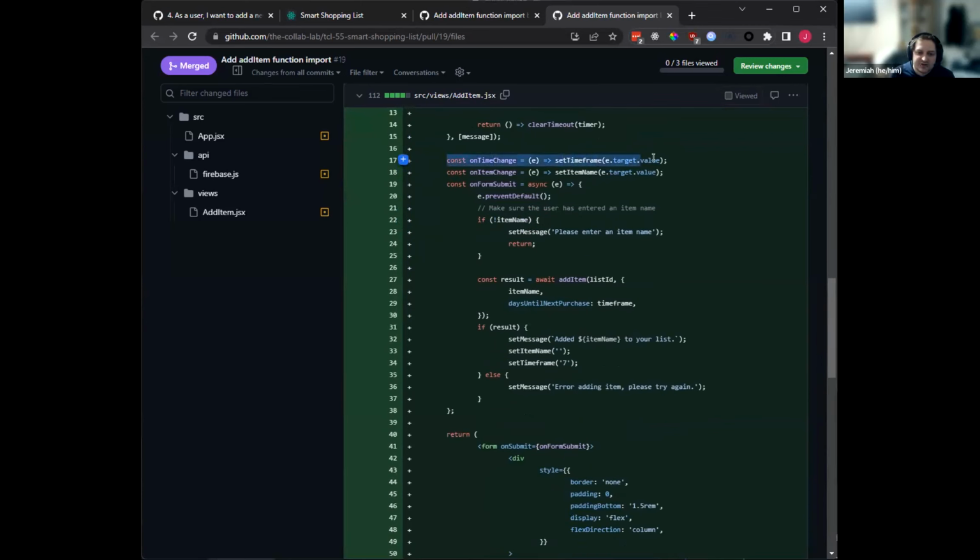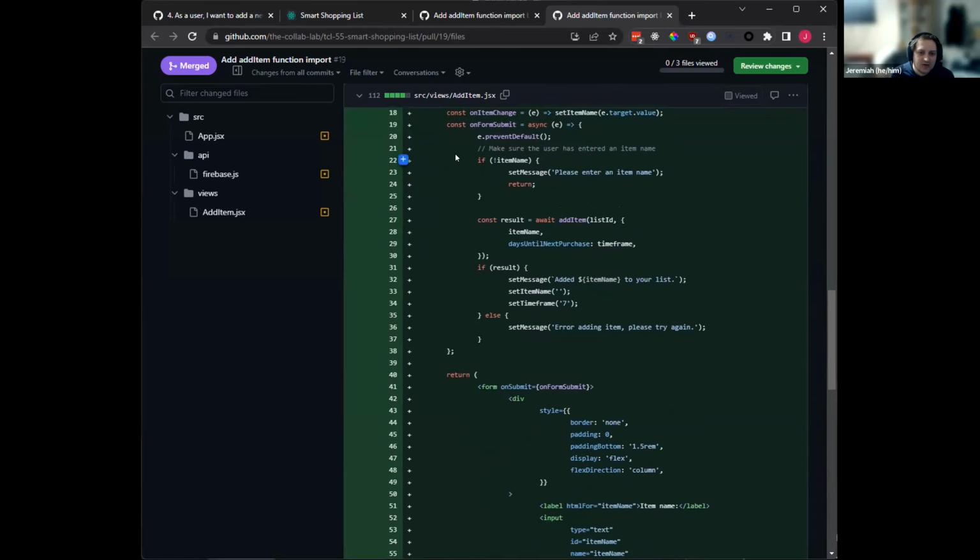We have some functions that we added so that we could change the name of the item and the time frame. And then we have our function for when we submit the form. From Yao's suggestion in our meeting last week, if the user tries to submit an empty string, then it just says that they can't do that. Then we get the result, which is either going to be true or false from the add item function, and it needs the list ID, the name of the item, and the number of days until the user is going to buy it again.